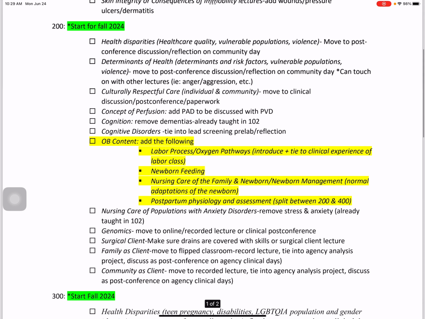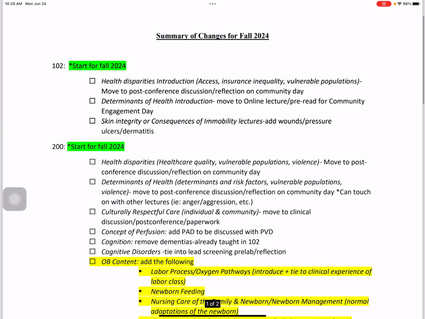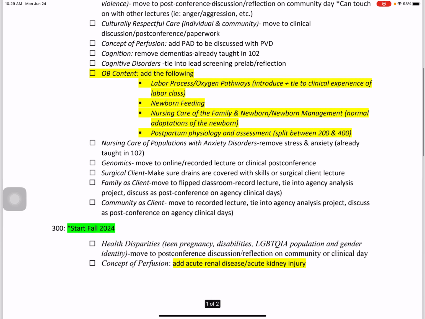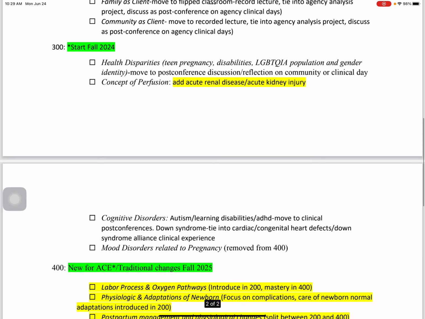So I made this little checklist to hopefully help faculty recognize, as they're preparing content, just ensuring that these things are getting taken care of.